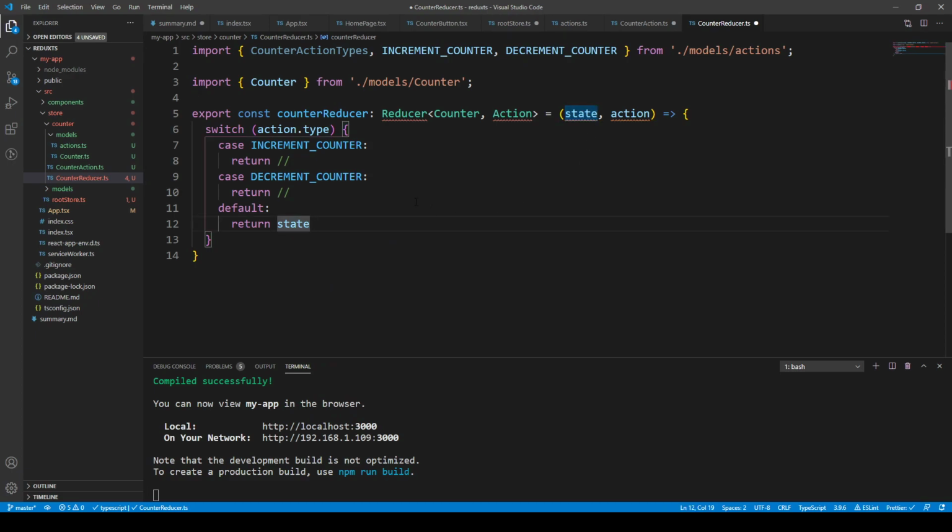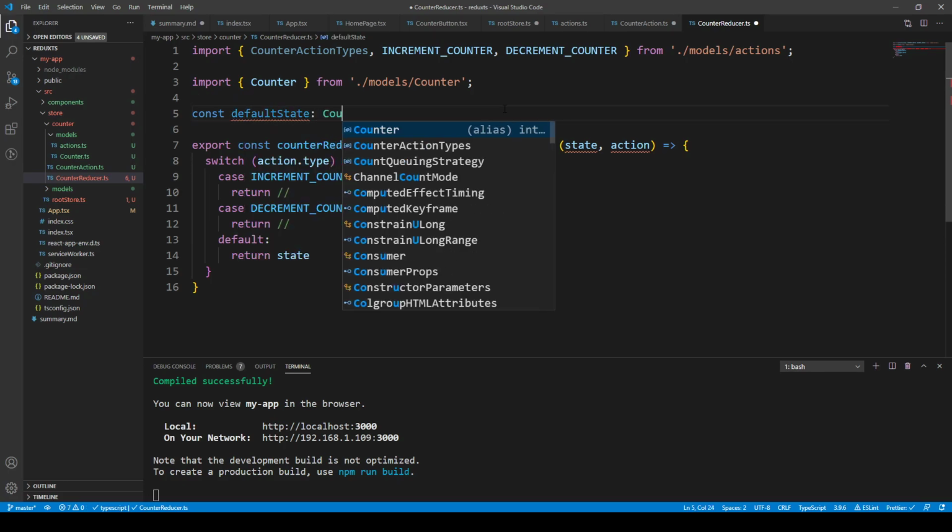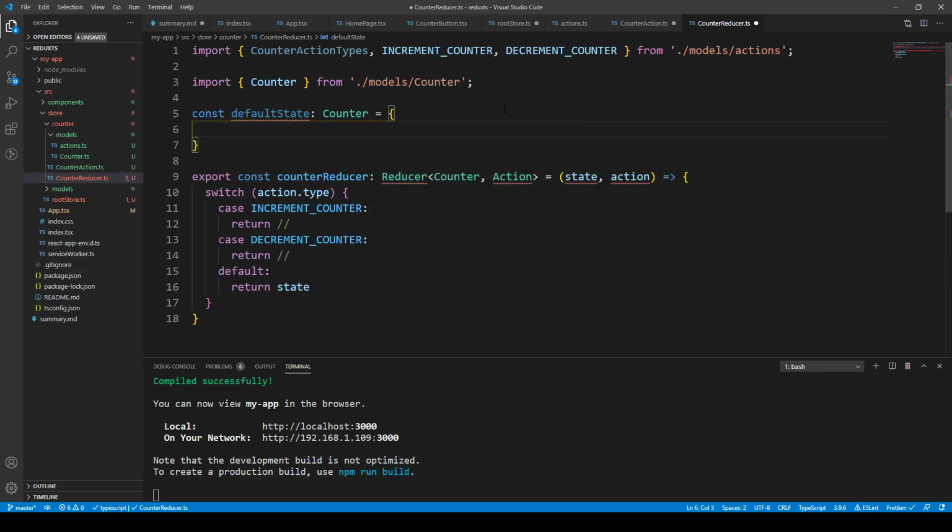But we need to have a default state, so it has something to fall back on. Because right now we have our counter model, which is a number, but there's no number associated with it. So we need to have a constant default state, which is going to be of the type counter, which is the count variable, and we're going to have it by default set to 0. And this is an object.